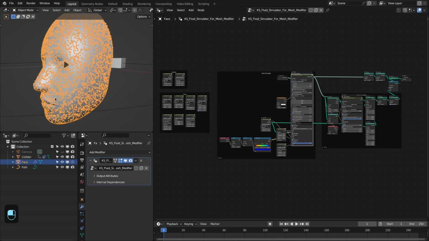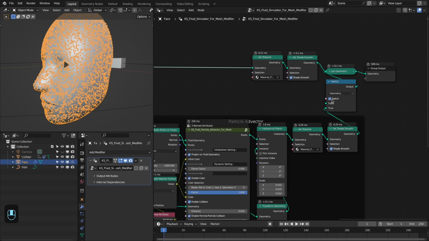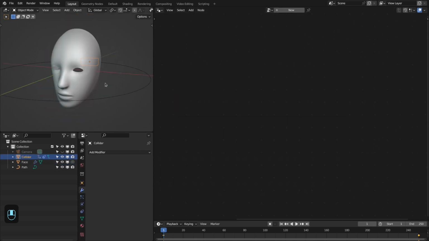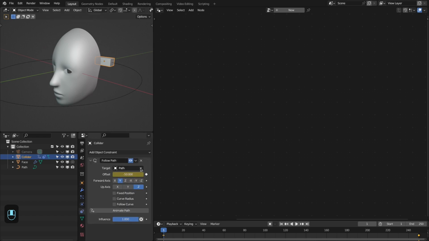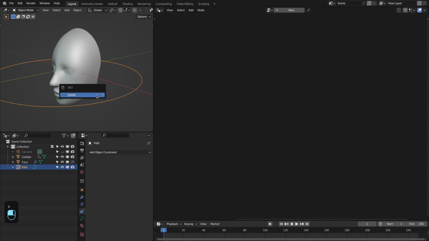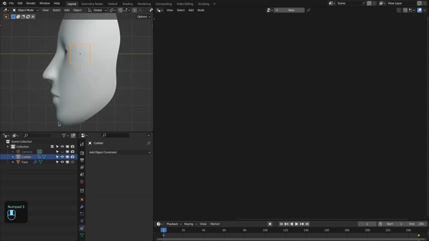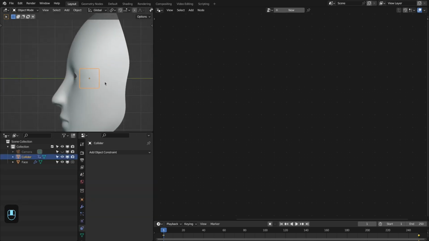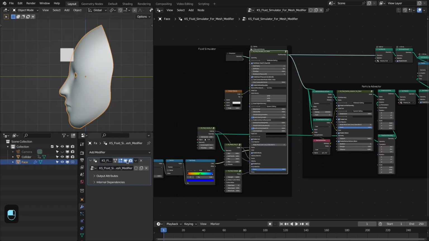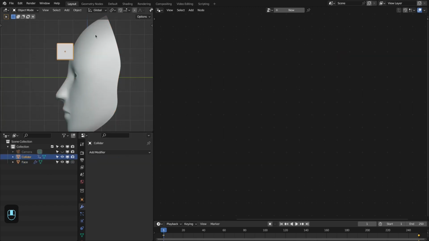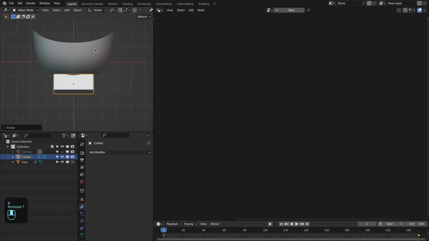So first we don't need these particles. Let's disable them. And also we don't need this curve for the animation of this collider. So let's delete that. And also we don't need this path. So we're going to put this collider directly near the forehead of this model. Let me disable the modifier so we have a fast response for this.